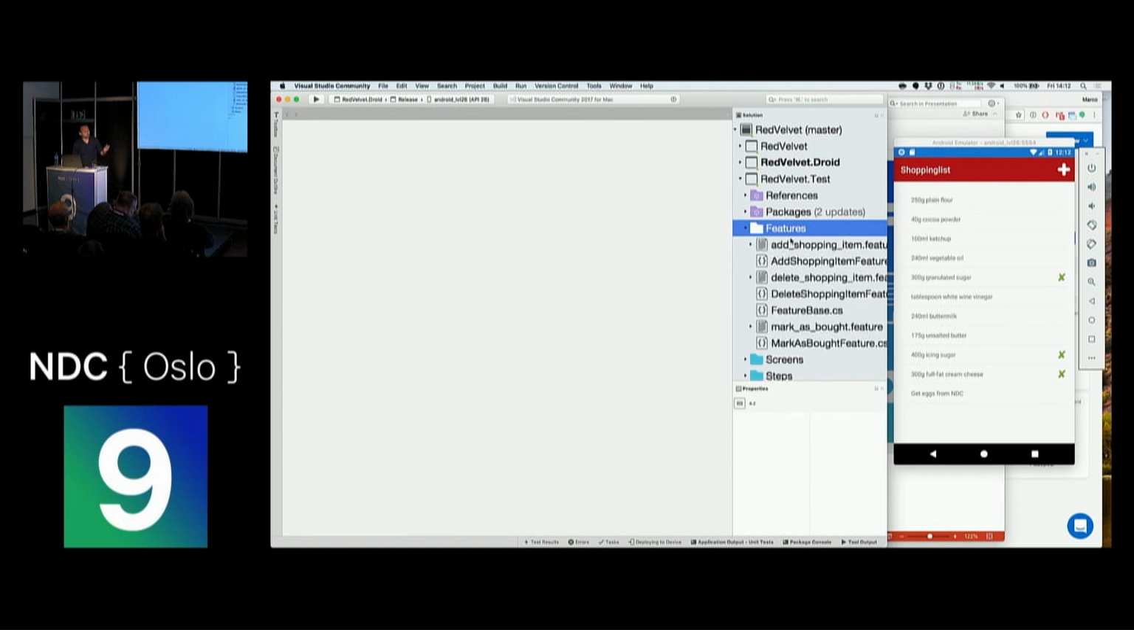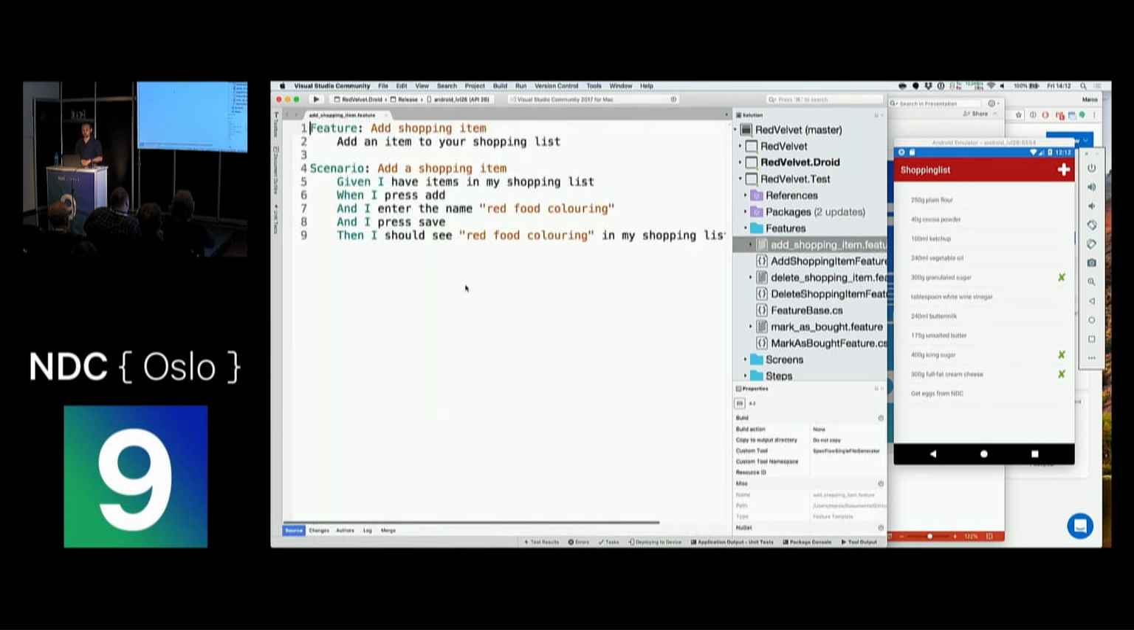Over here, there are a couple of features that the three amigos actually created. The first feature that they wanted to specify was add a shopping item. So over here, we see a feature file to add a shopping item to your list with some context. Given I have items in my shopping list, when I press the add button and I enter the name of the item, I press save, then I should see the item in my shopping list. So it would be added to the bottom. Like I said, this is very simple, but it really helped the three amigos communicate what would happen with the application.